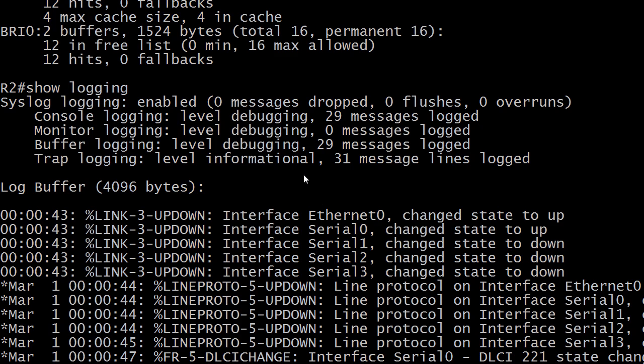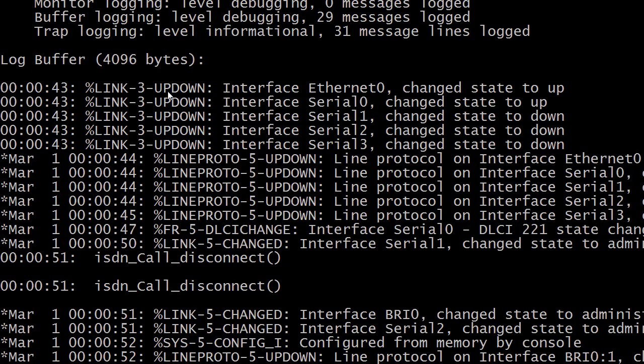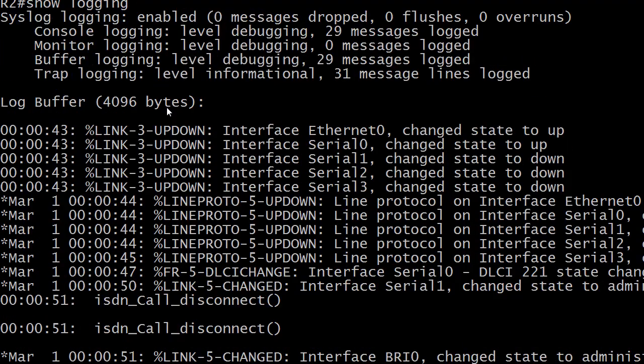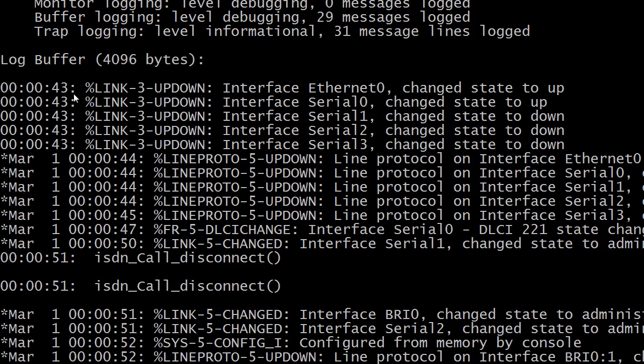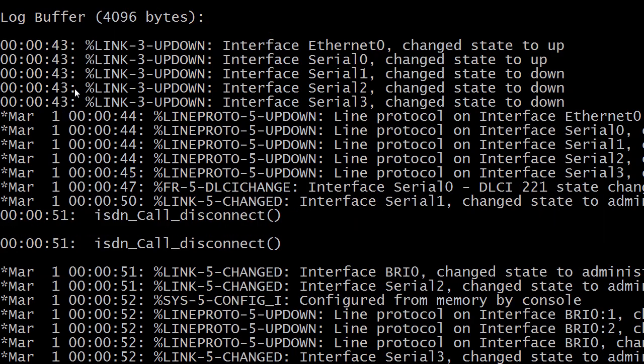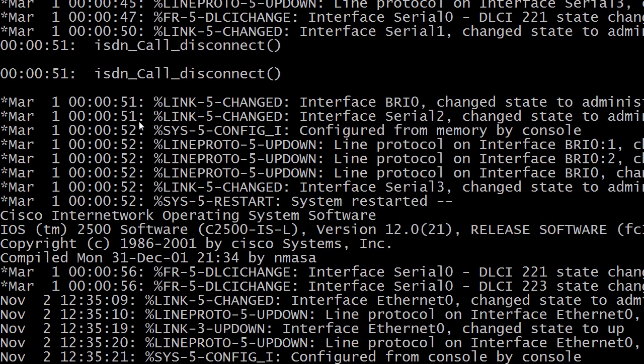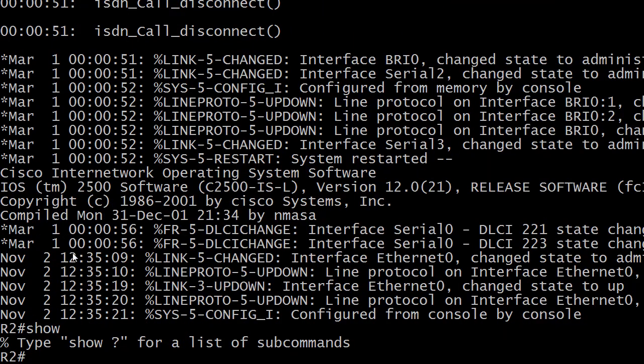So let's take a look at what happened here when I brought this router back up. Because after I ran show logging, it's going to show you the contents of the buffer. And notice the timestamps here. We've got some odd ones there. Then they changed to March 1st, and then followed by a clock. And I can tell you that it's officially November now when I'm recording this. And down here, they changed to November 2nd.